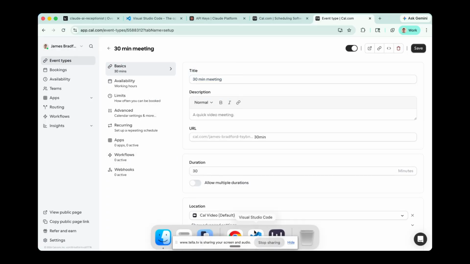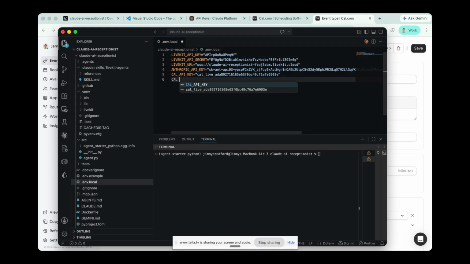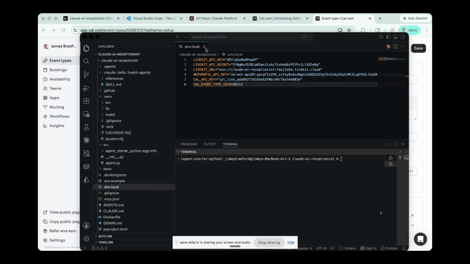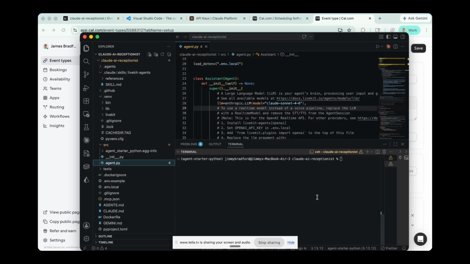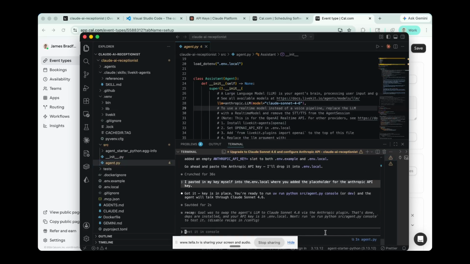And then back in VS Code, you're just going to write in CAL_EVENT_TYPE_ID and paste in that number. And don't forget to click save by pressing Command S. So now what I'm going to do is close out this .env.local file and open up agent.py. And the reason is we're going to ask our Claude Code agent to actually make us some functions.